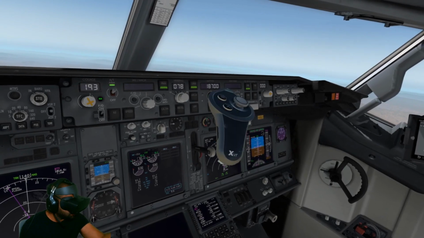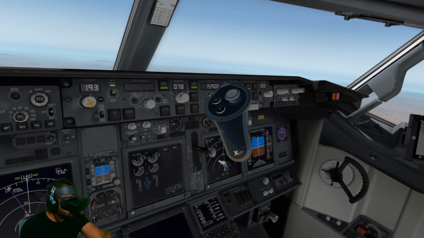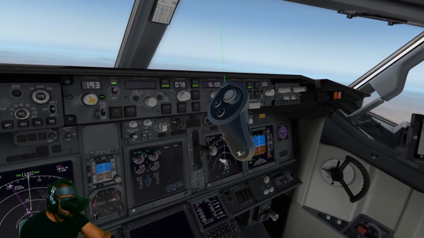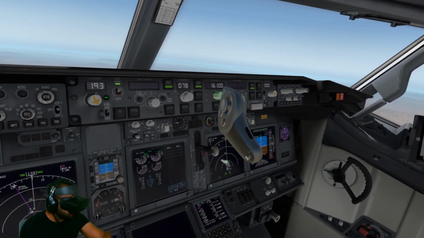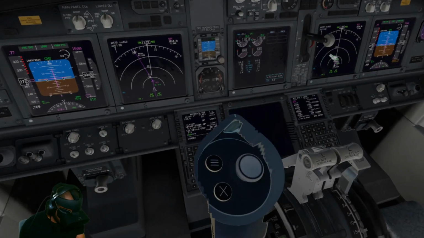Roger, we'll see that. American 1410, clear direct to Nickel. Yeah, clear direct Nickel, American 1410, appreciate it.